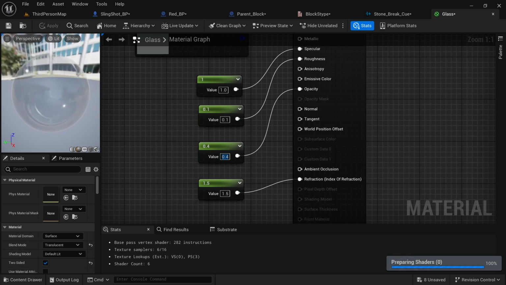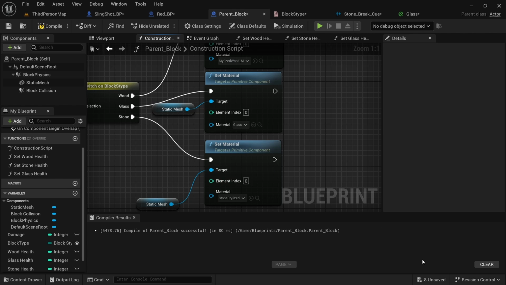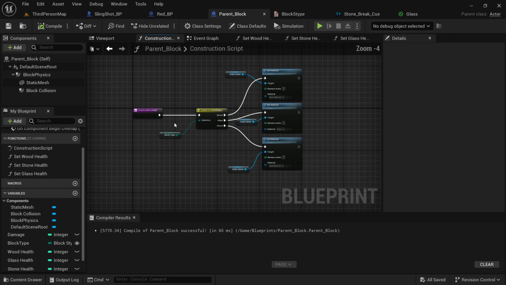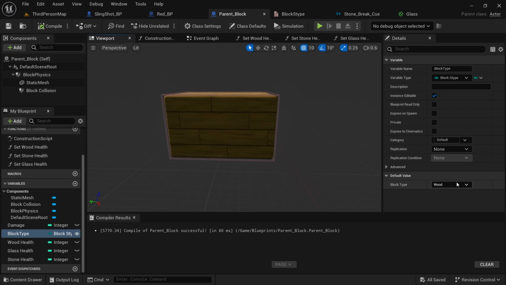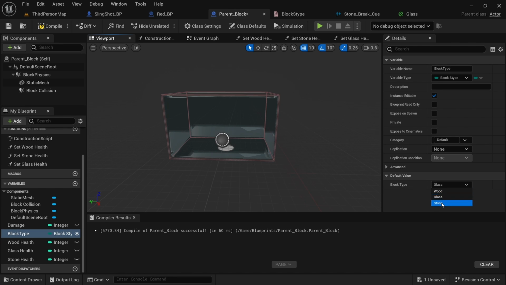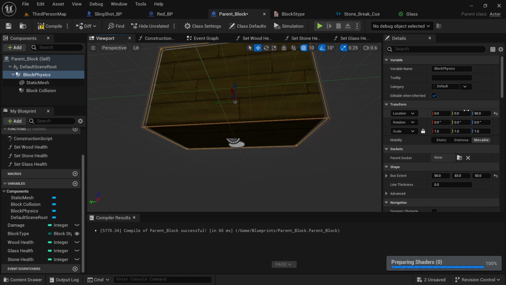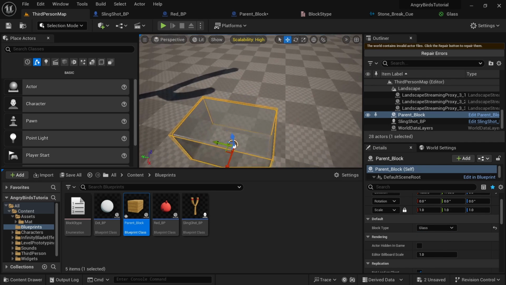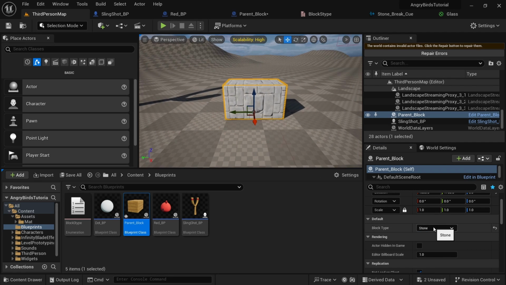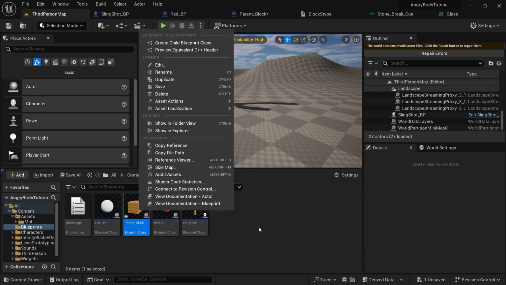So now we have a simple glass material, and we can go into the parent block, and then in glass we can select the glass, and then I'm going to save everything. And by doing it in the construction script, it'll let us change it just by changing this variable right here. So as soon as we change it, it's going to change the texture. So you can see now it's glass, now it's stone, and that works how it should. And then just make sure that this is at 50, just so it's at the correct height. So now that's out here, the glass, then we've got stone, and then this also changes the health setting as well.